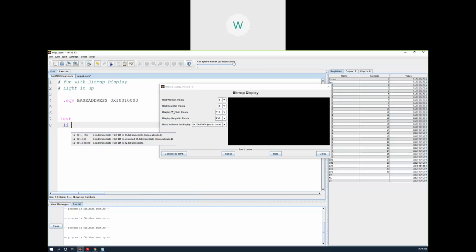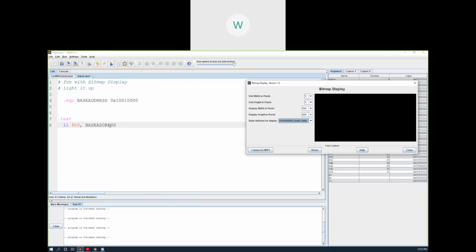So we're going to do load immediate $t0, base_address. Now remember, whenever you access memory, you give it a base address and you give it an offset. That allows you to write to memory, okay? To play with it, we're going to start creating some colors.